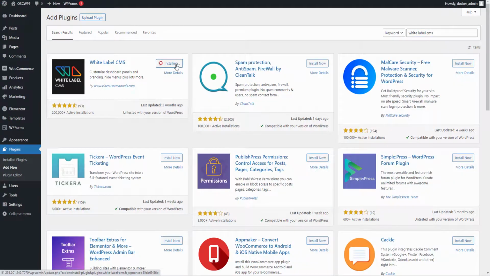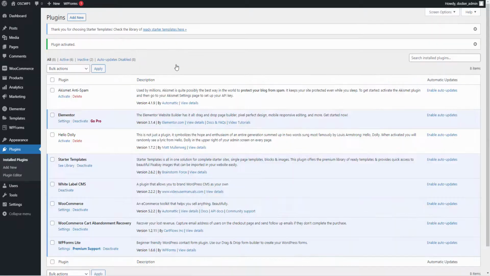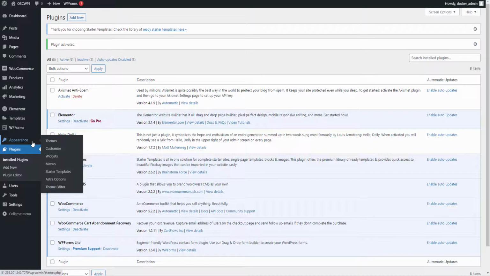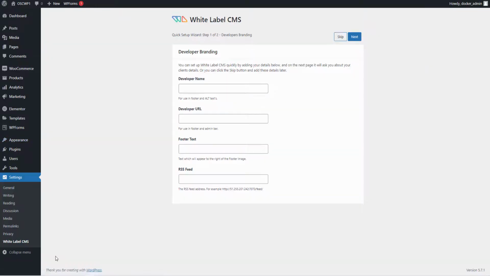I'm going to press install now. Then I'm going to activate. Once that's been done, the plugin gives you the option to use multiple web builders such as Elementor and Beaver Builder. That is up to which one you want to use. In this case, we're going to use Elementor, as we used Elementor already to create the website.